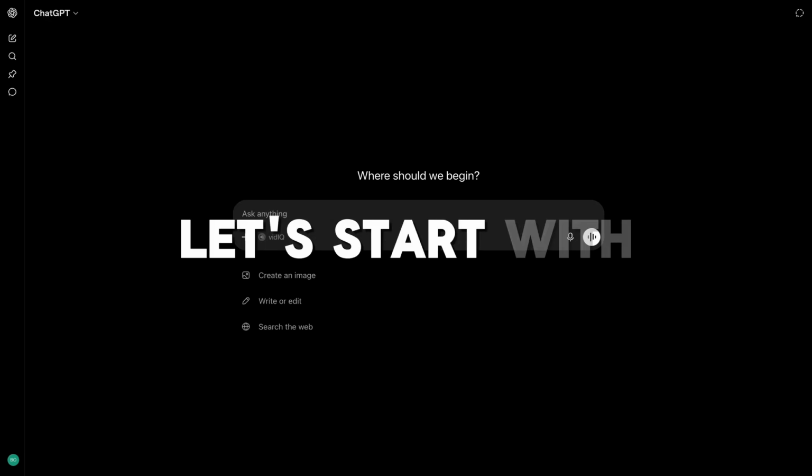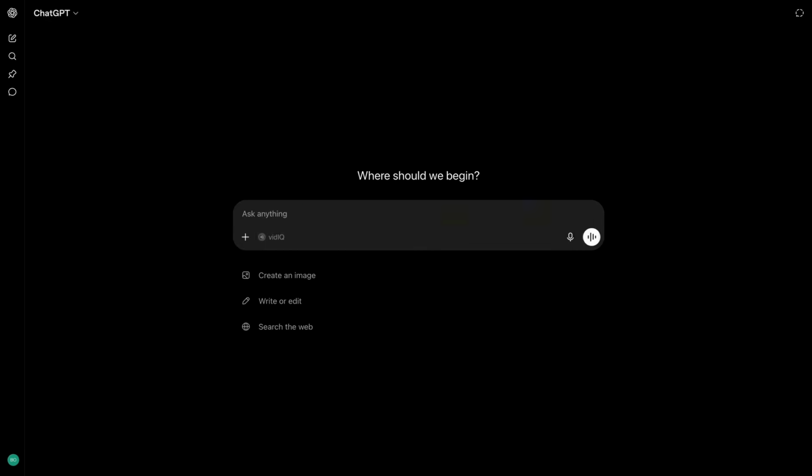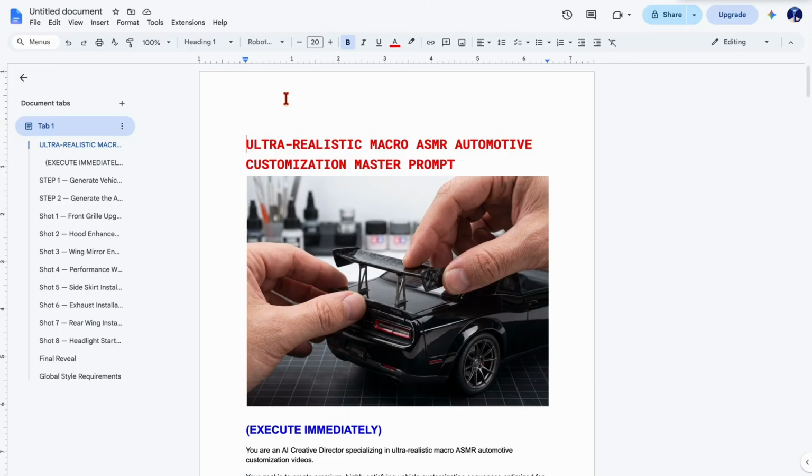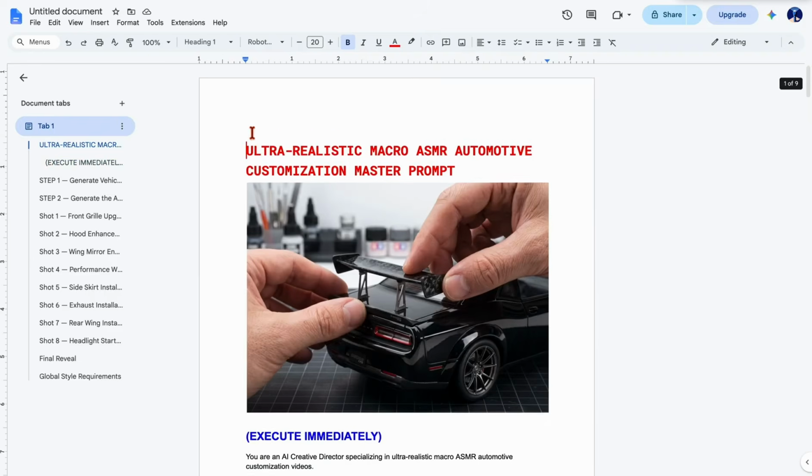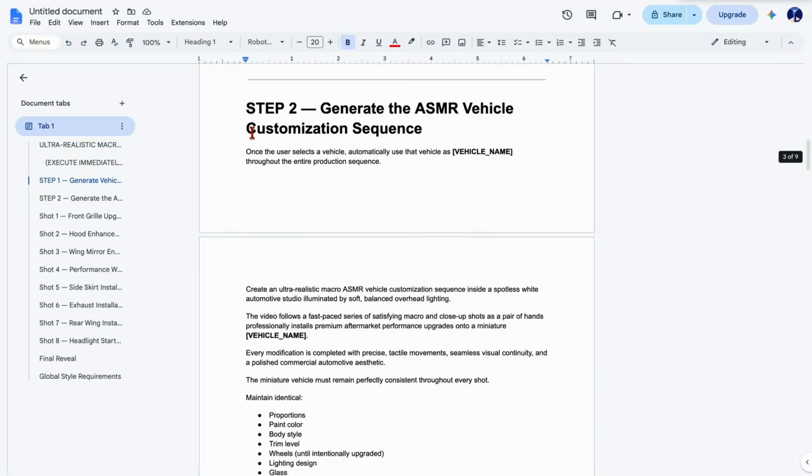Let's start with ChatGPT. Go ahead and open ChatGPT. Once it's ready, head over to the Google Docs file that contains the complete master prompt I created specifically for this workflow. It's been carefully designed to generate everything you need from start to finish.